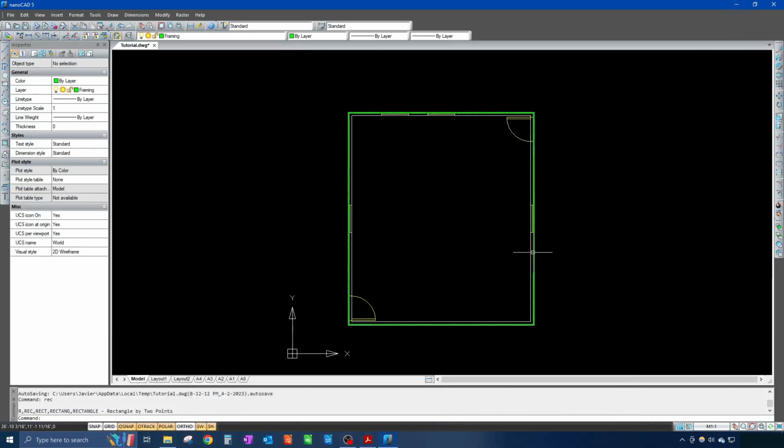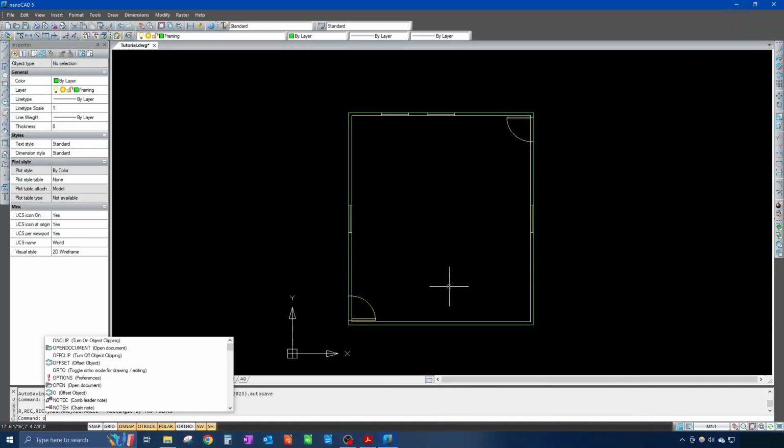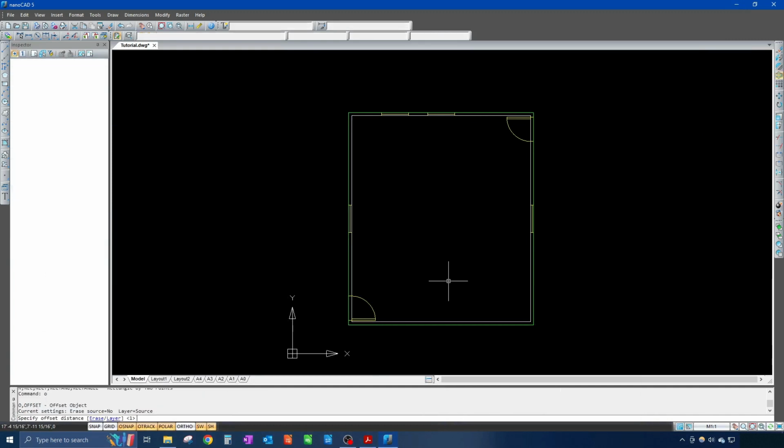So let's do offset or O, enter, starts the offset command, and it says specify distance. I'm gonna say 1'6". Again, enter. Select the object to offset. So I'm just gonna click this outline.